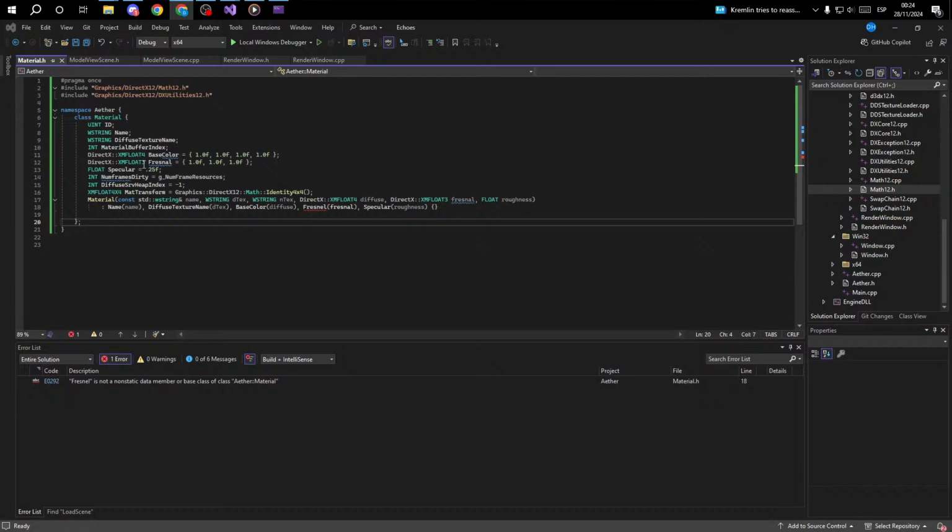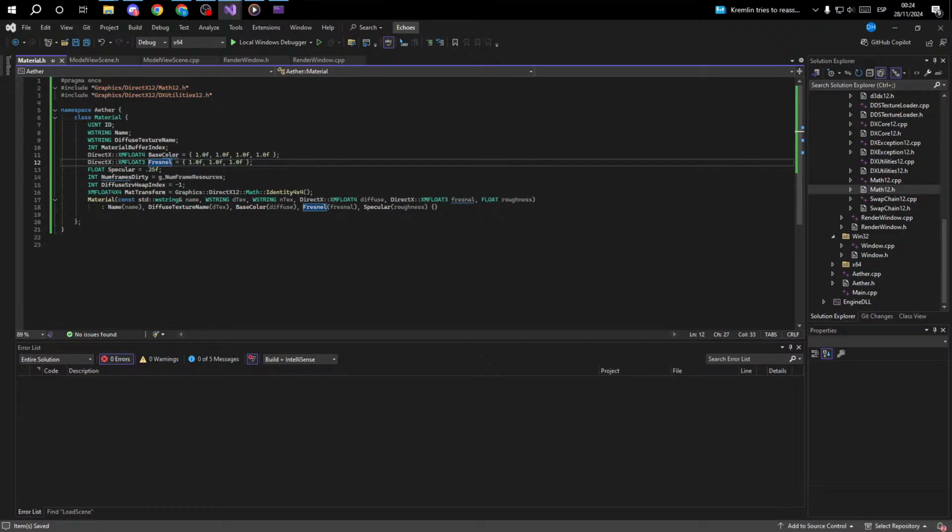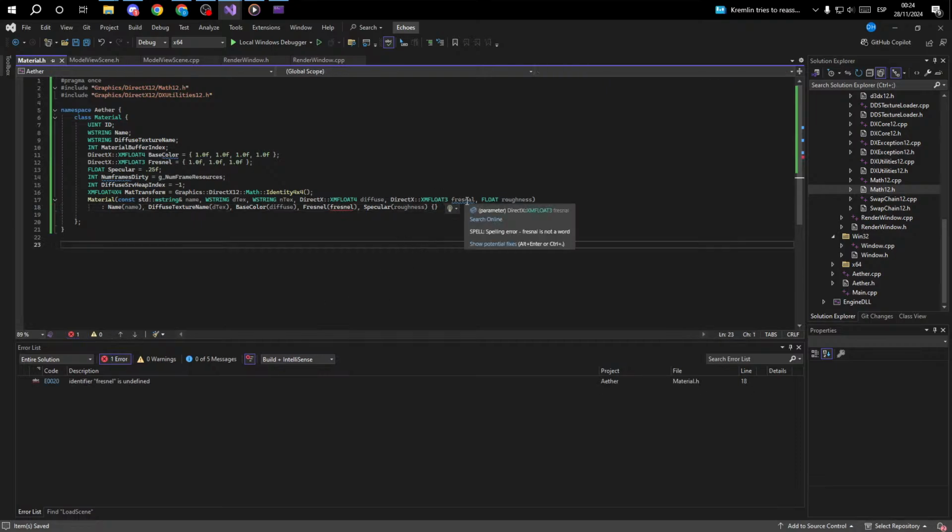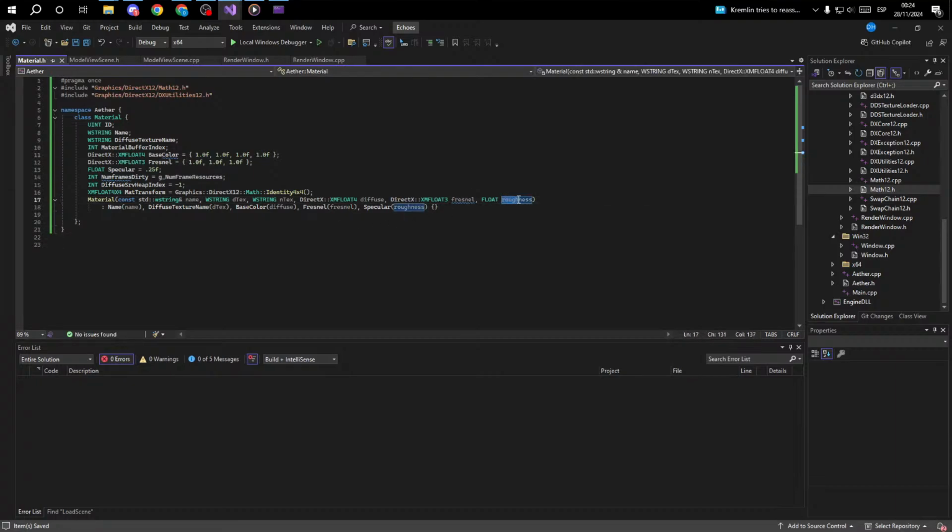This is me going and checking. Yeah, Fresnel is not a word. That was me going and checking on Fresnel. I'm going really crazy on the idea that I spelled Fresnel wrong, and I had to look it up to make sure that I spelled it correctly. Specular.